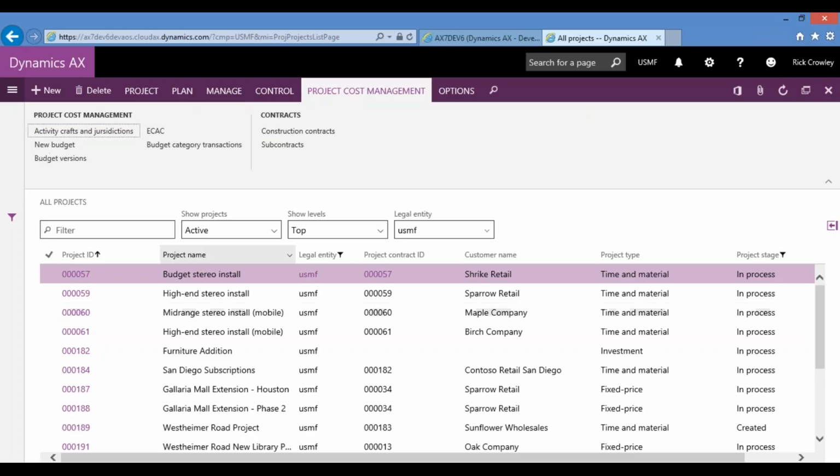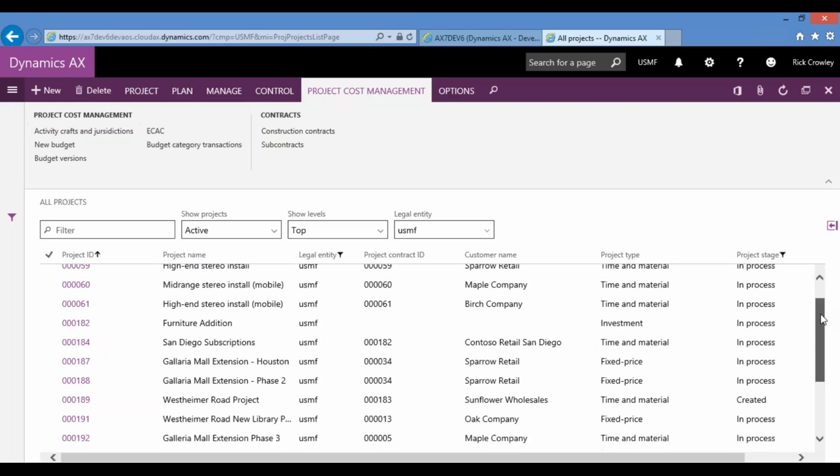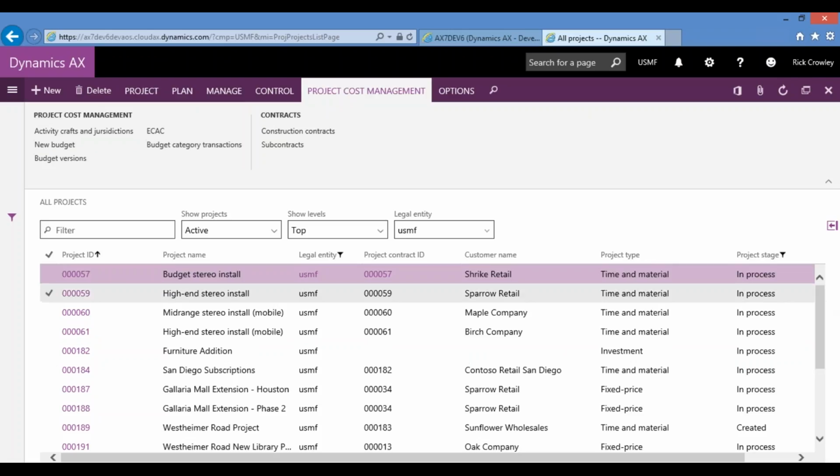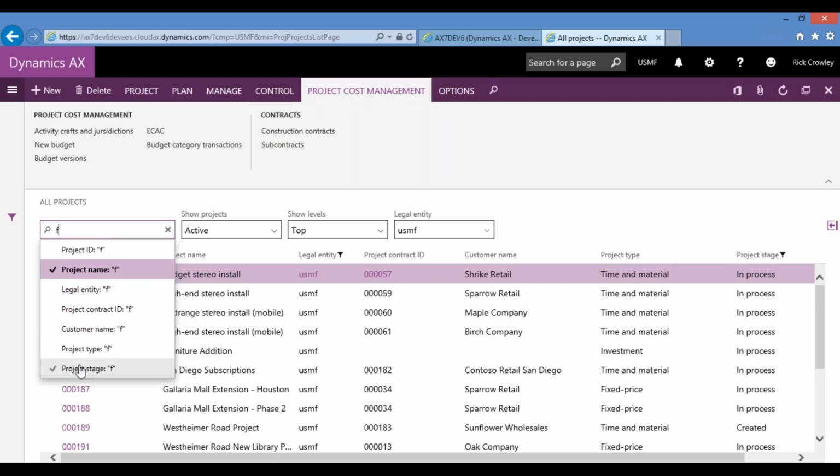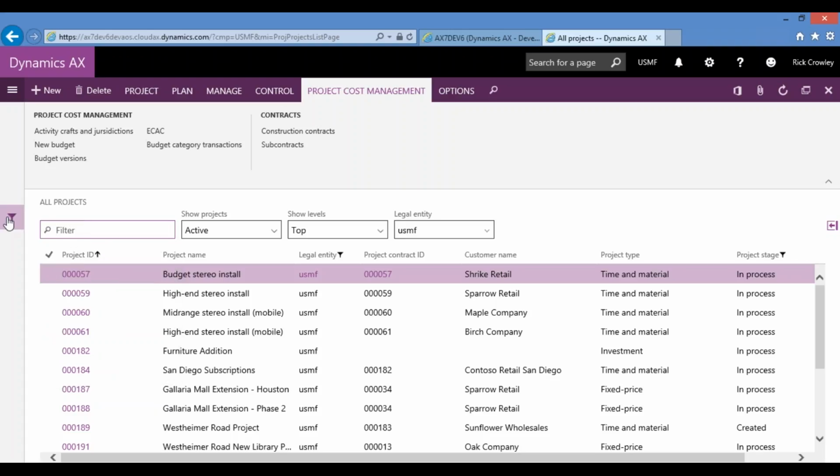Now, in the list page you see here, you see multiple projects of different types. Our ability to filter on these quickly. There's a filter option over here. But more importantly, it's telling me that now we have the active projects, showing me the top level, which means no sub-projects this time, and what legal entity I'm currently in.